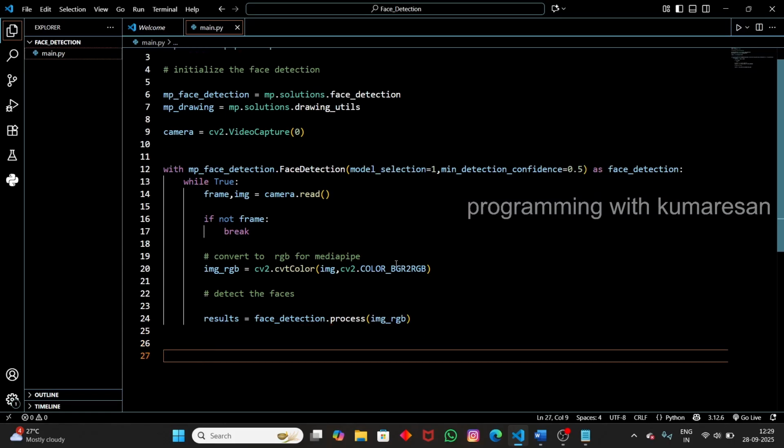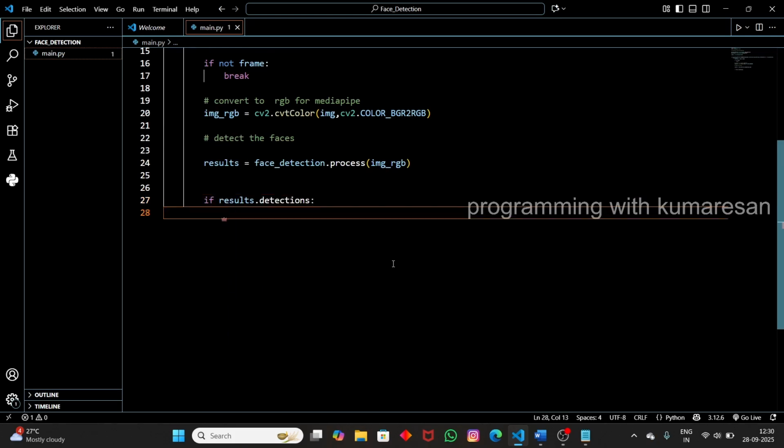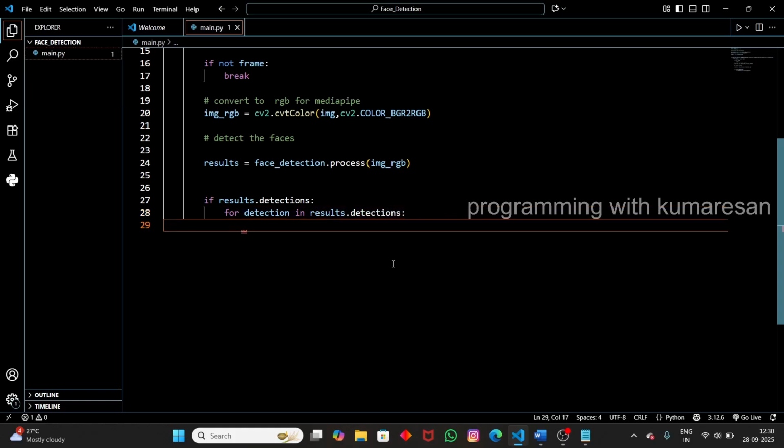So first we will check if the results have any detections. If results.detections, then we can look at individual detections, because if you have multiple faces, then we will have individual ones. That's why we are looping through. So for detection in results.detections, here we have to first select the face box, because the blur effect has 4 coordinates, right? X, Y. So let me show you what I mean.